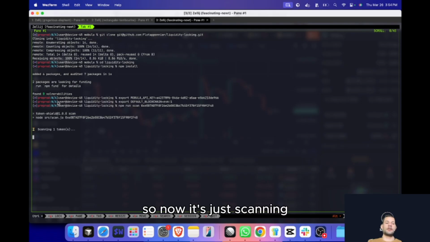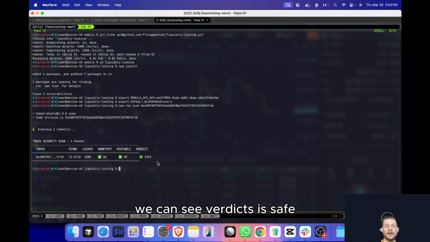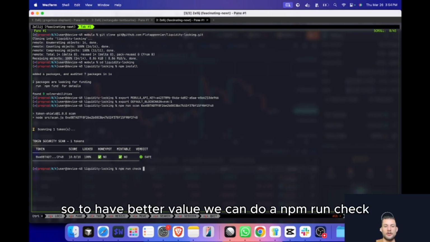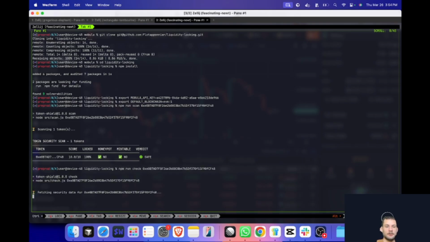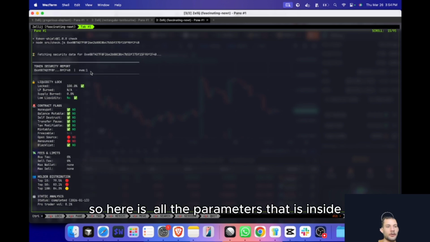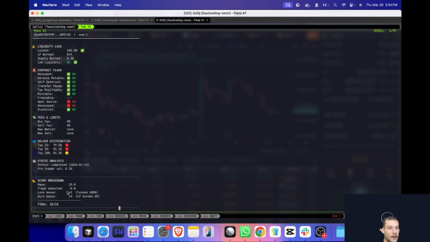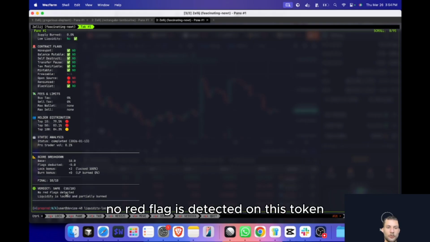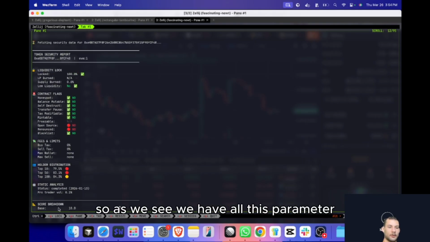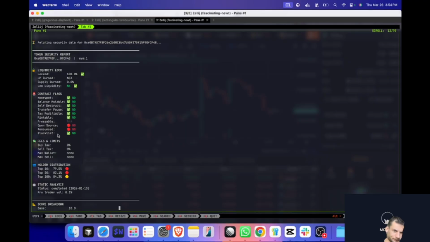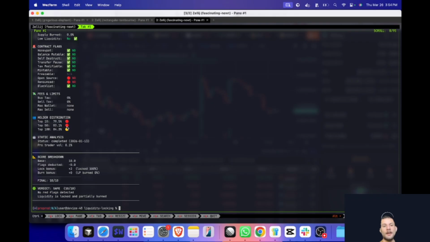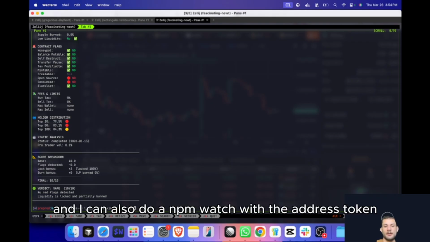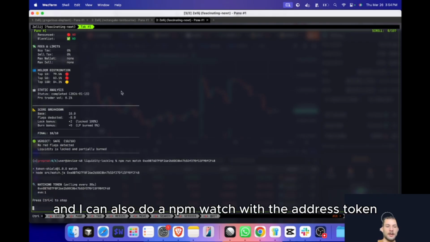Perfect. So now it's just scanning. We can see the verdict is safe. To have a better view, we can do a deeper check. It's fetching. So here are all the parameters that are inside. The verdict is safe. No red flag is detected on this token. So as we see, we have all these parameters inside it. And I can also do an npm run watch with the token address.